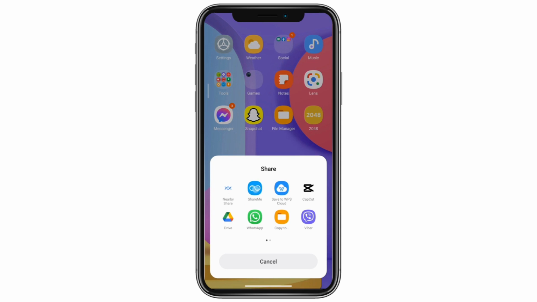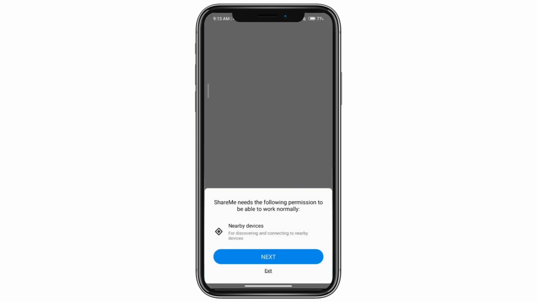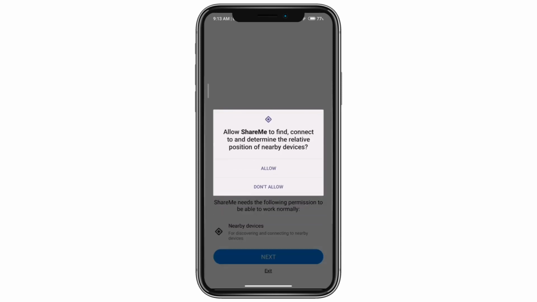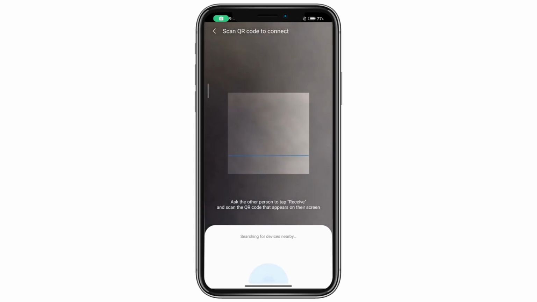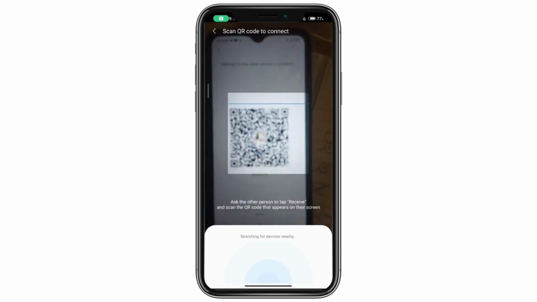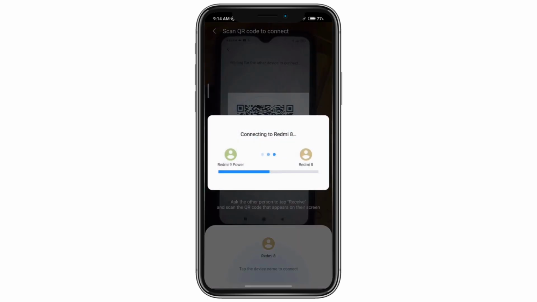So I'm going to press Share Me, and make sure that you do have Share Me open on the phone that you're looking to share, and make sure the Bluetooth is on the other device as well. So go ahead and press Next and press Allow. So on the next phone, go ahead and press Receive. And then it will show the QR code on the other phone, and you can just scan that.